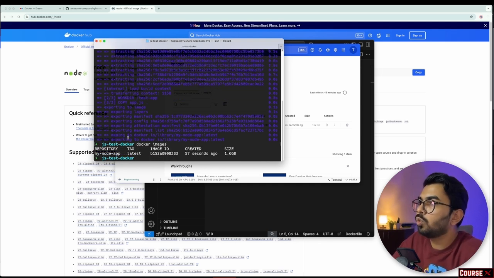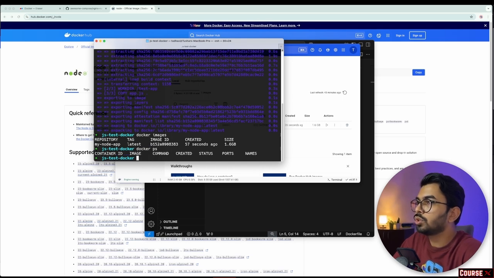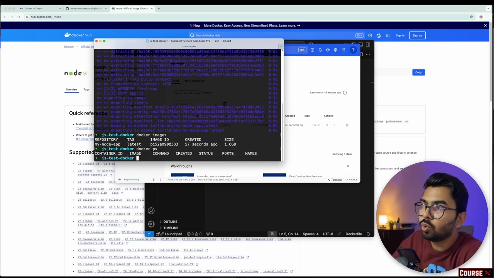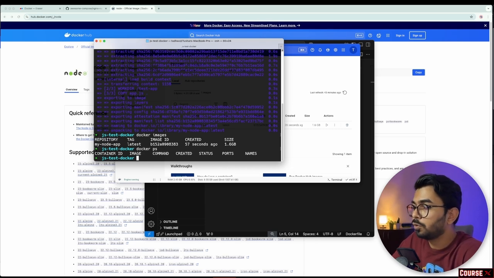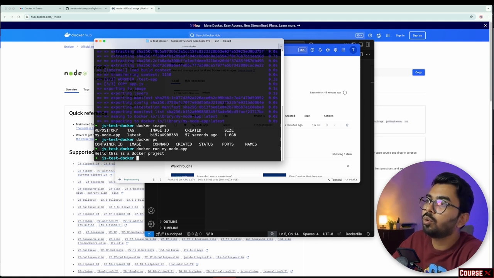which will let you know about the image, my node app, with the tag latest, the image ID and other information. If we run docker ps, which should display the containers, since there is no container running here, it is showing empty. So to run this image in a container, we will have to write docker run, and what we want to run is my node app. When we press enter, it says "hello, this is a Docker project".